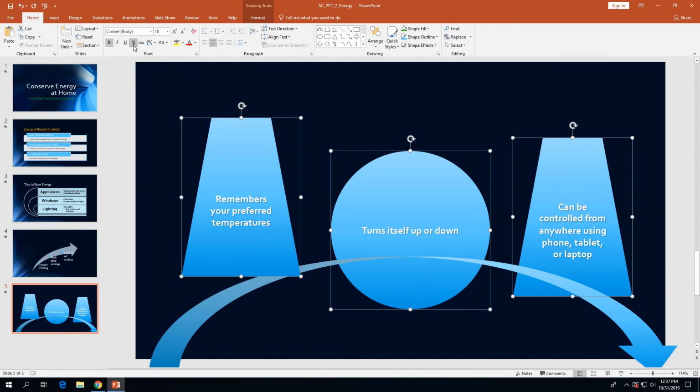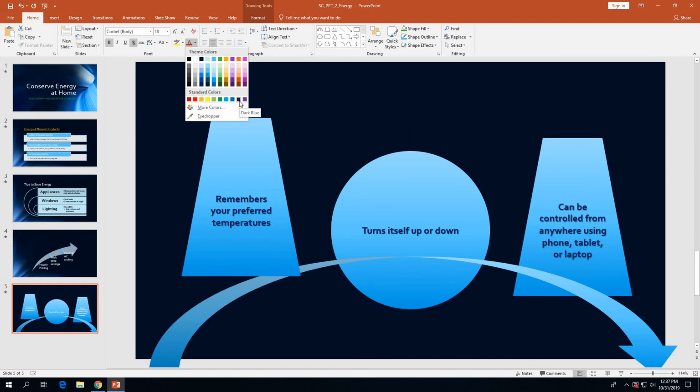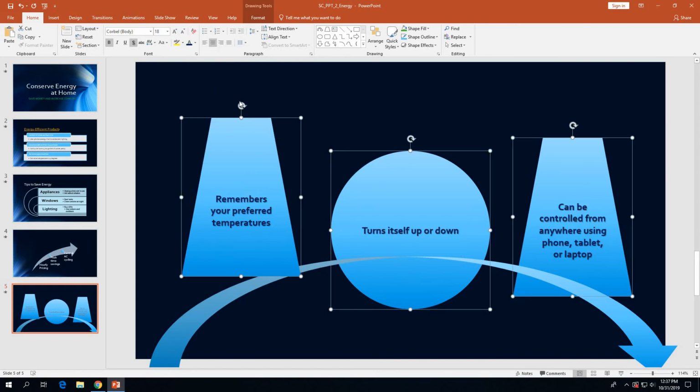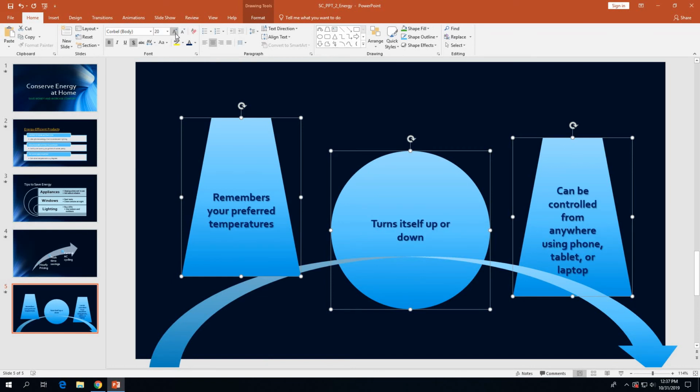Then we're also going to change the font color. So we're going to click the font color button arrow to open up the gallery of various font colors, and we're going to choose the dark blue color under standard colors. So it's this one right here, dark blue. Alright, so we're going to click that. We're also going to click the increase font size button in the font group. It's directly to the right of the font size box. We're going to click that until 20 point displays in the font size box.